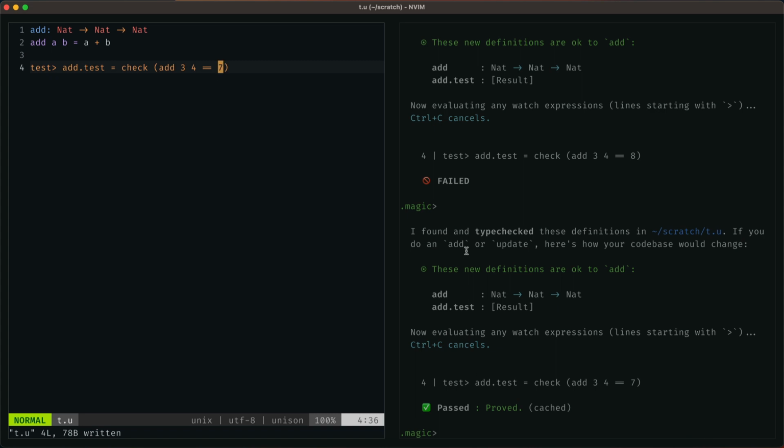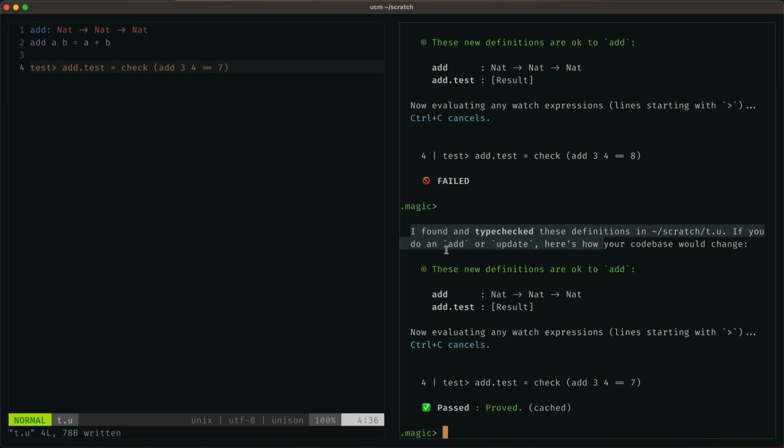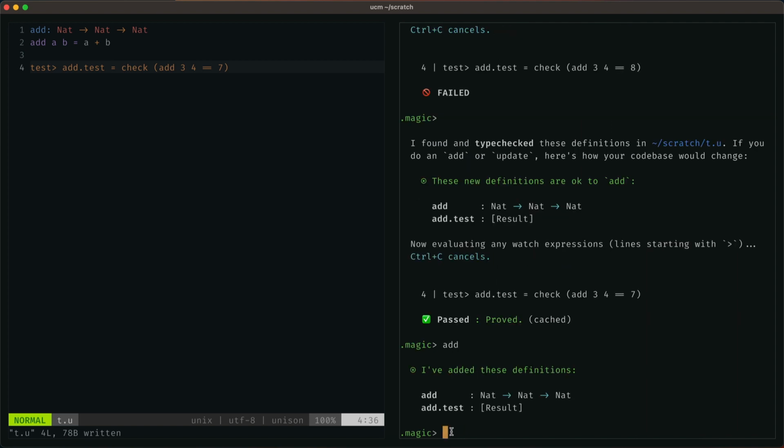Now, I found and type checked these definitions in scratch.u. That's these two functions. If you do an add, then this is how your codebase would change. And it would add these two functions. So right now, those functions are inside UCM's memory, but they're not stored in my code repository. But if I say add, now they are. And they have been stored in a repository somewhere on my machine in a database. I really don't care.